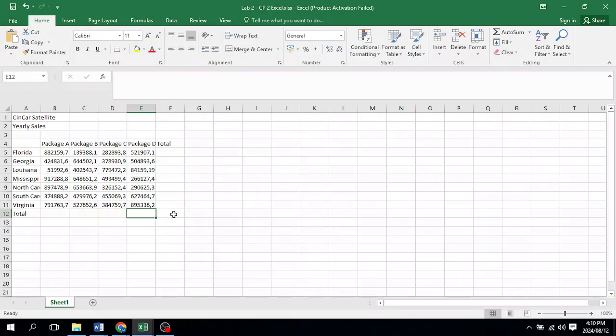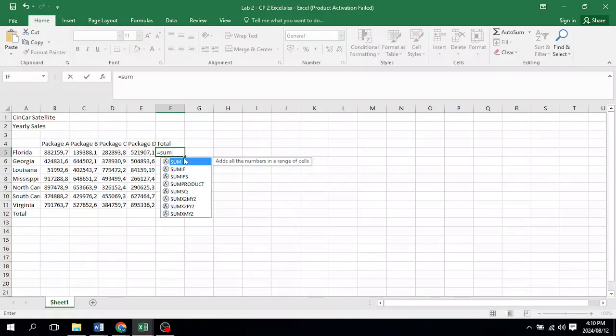And when you get to this total, this is the total of the totals. Okay, so we have a total for all the columns and the rows, and this is the total. So we are going to use the sum function to calculate that. Every time you use a function or a formula, you will start with an equal sign and we'll type SUM. When you see all these sum functions appear, you will choose the one that you are using.